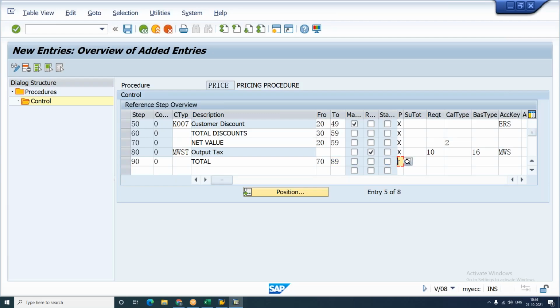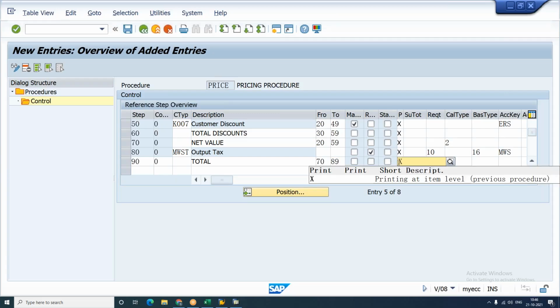Okay. And once again, I want this value to be printed. So this is one way of how you're going to be telling the system to calculate the total over here. Now we have a second way to do it.